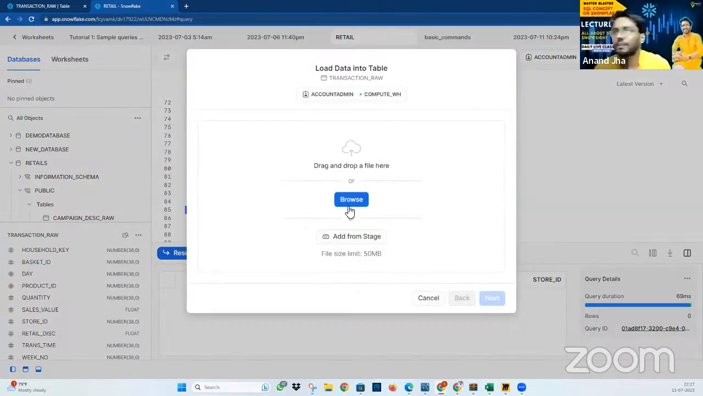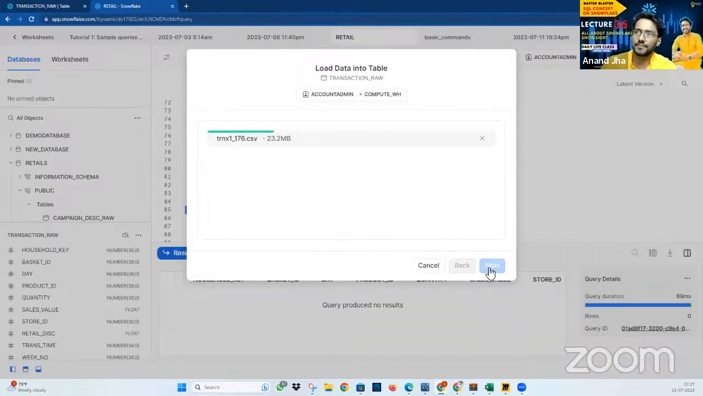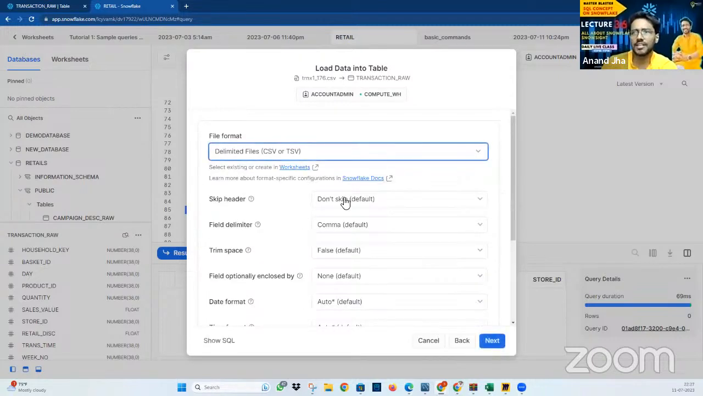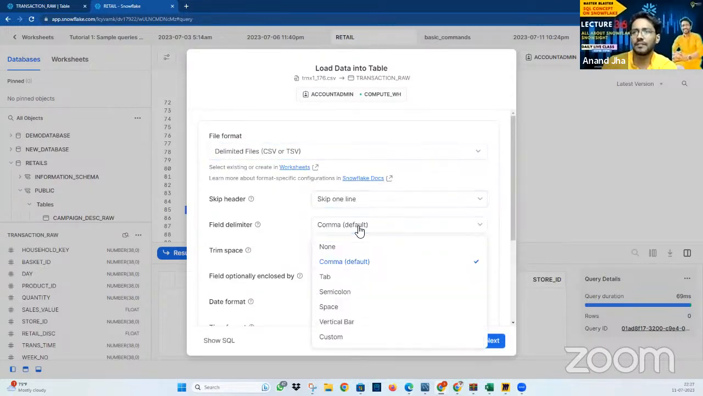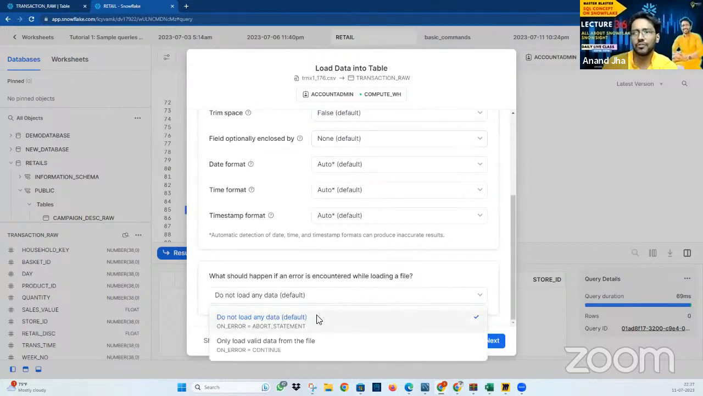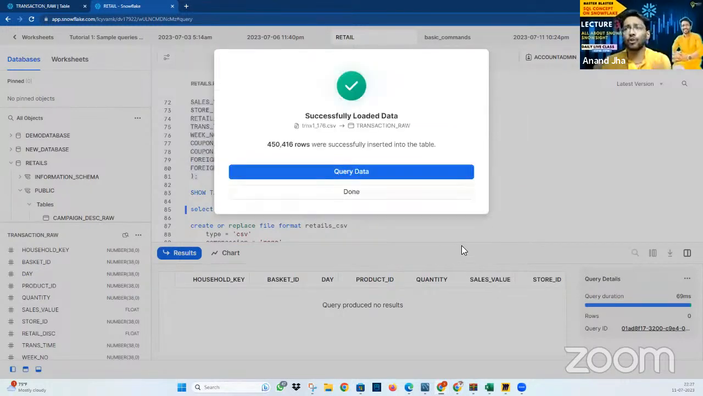So load data, browse, transaction, next. File format, create a file format, skip one line, field delimiter is comma, leave it, do not load data, and click on next. Now see, the data will get loaded in this table. This is more organized. 450,000 records were successfully inserted into the table.